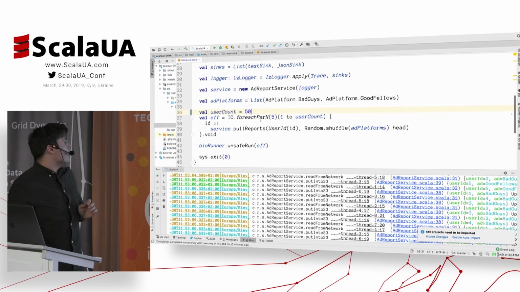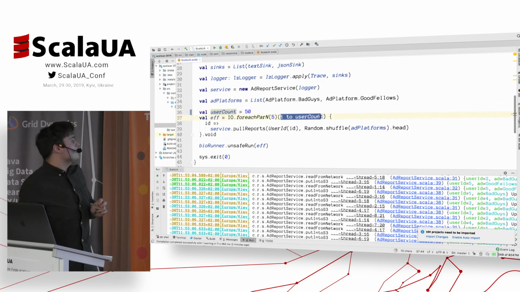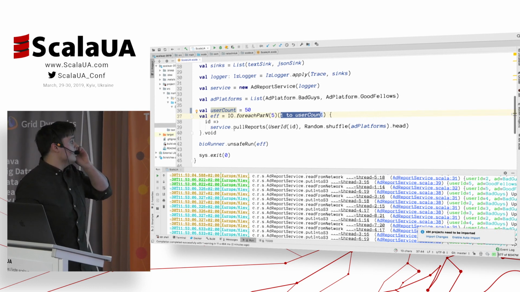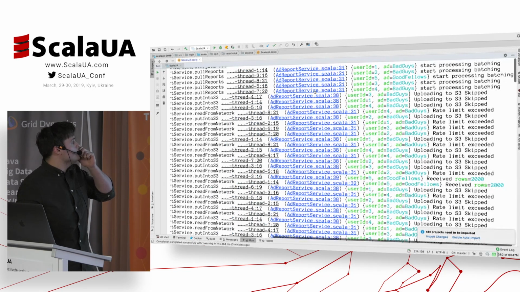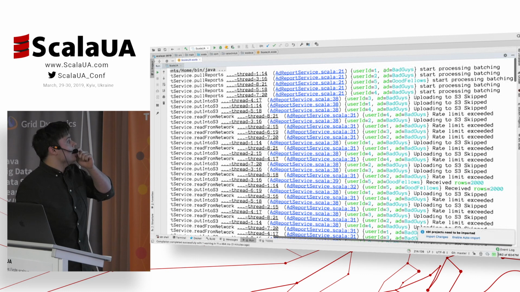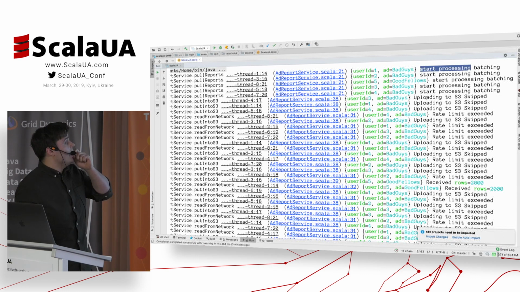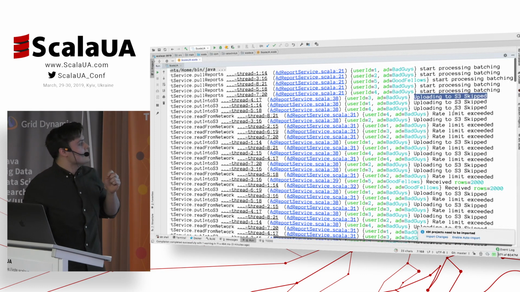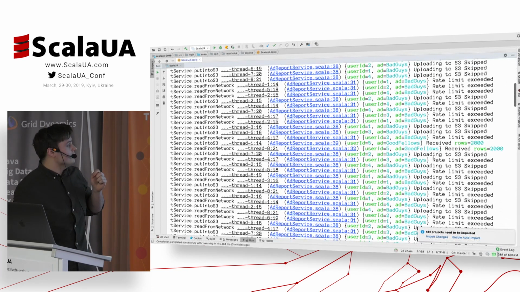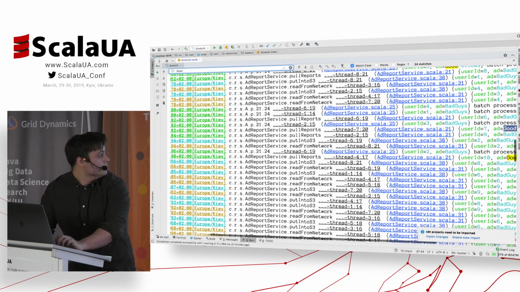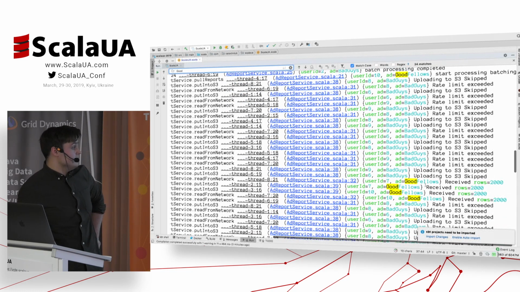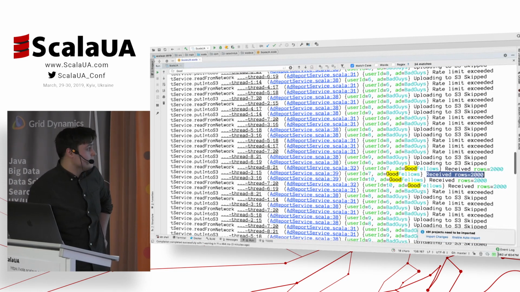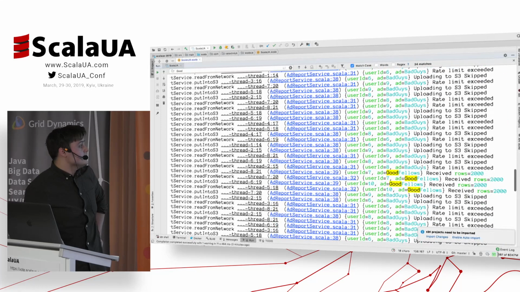And with parallelism 5, we flush the data for each user and pull reports. Okay, and run it. And as you can see, here is how it started. For example, user 1 has ID 1. For Bad Guys, it started processing batching and unexpectedly skipped uploading to S3 because the rate limit was exceeded. But if you look through Good Fellows for user ID 7, it started processing batching. And if you find him, he received 2,000 rows from the advertising platform and uploaded to S3 successfully.